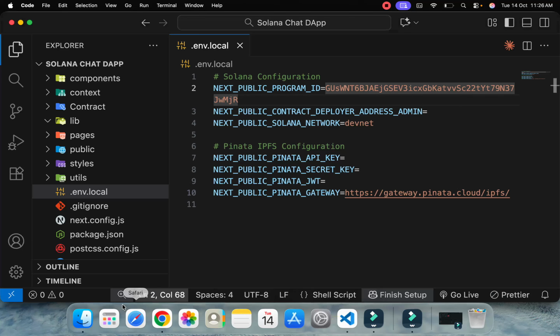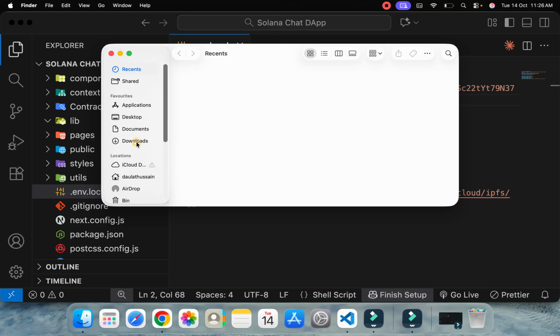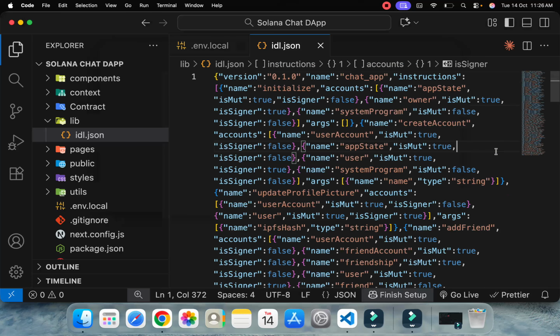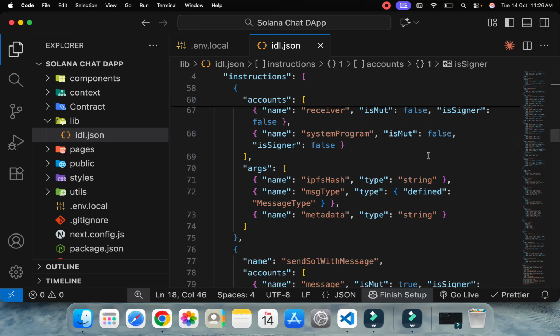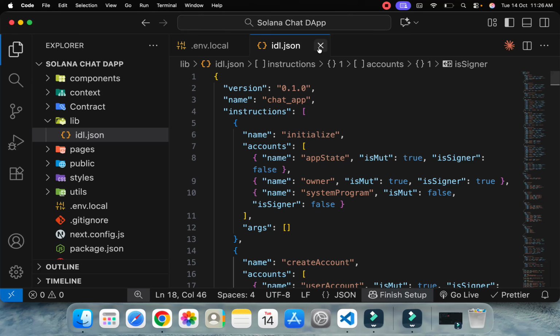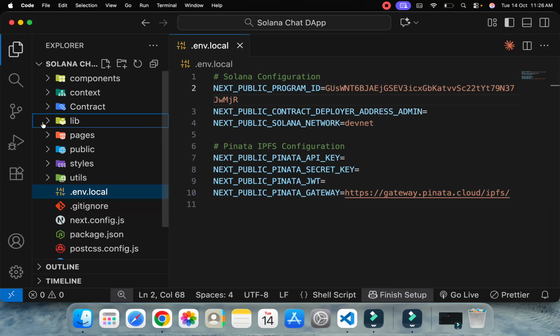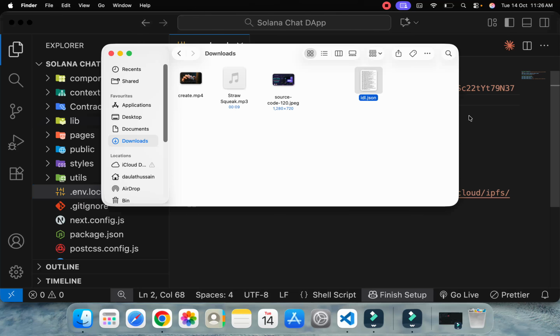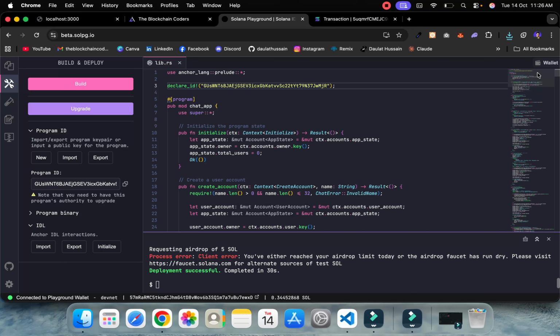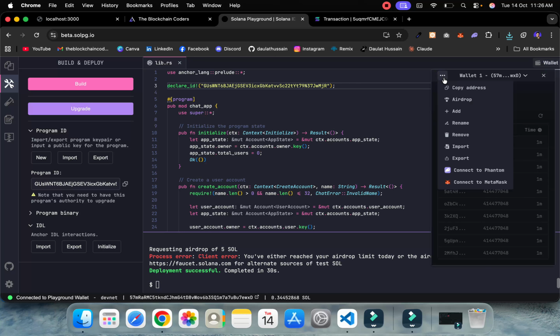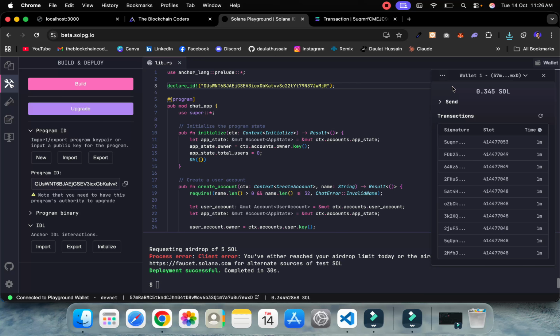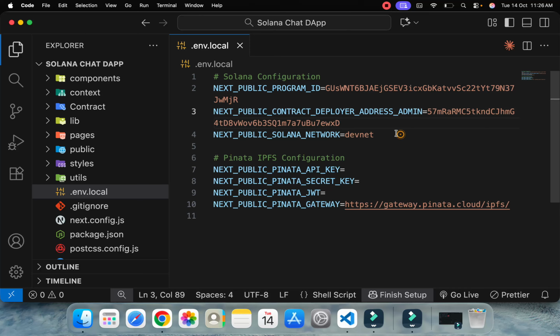Now you can come back here, go to downloads, and there I have it. Simply drag and drop it in the lib file. I'll save it and it will be formatted. So we got the most important things done: we got our ABI, we got our contract deployed, we got the program ID. Now we're going to provide the admin address, which is the one I have used. I'll click here and copy this. I have copied. Now I can come back here and paste it here. We got it. So we got these three details.